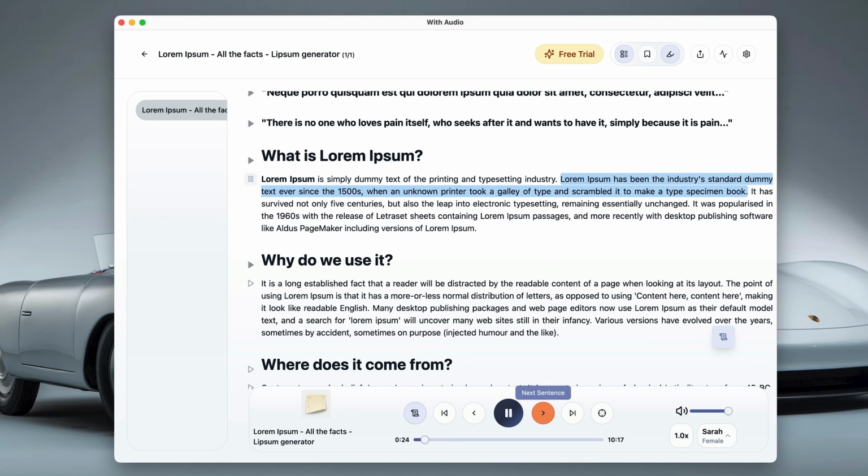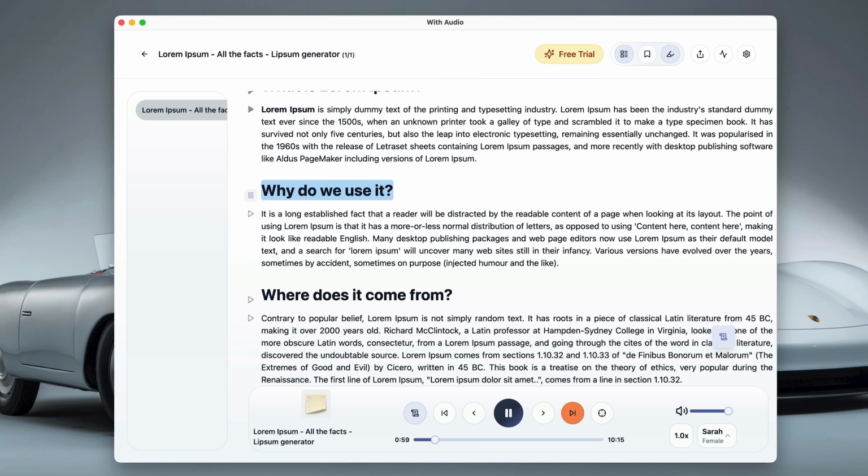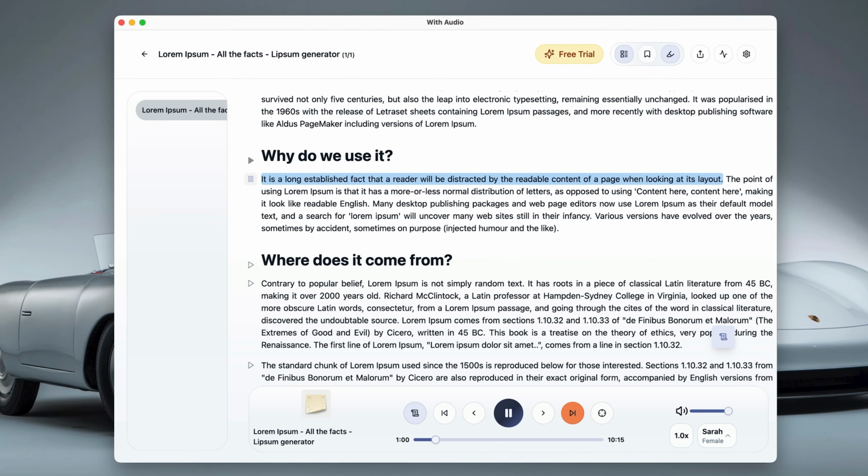Lorem ipsum has survived. It was popularized in. Why do we use it? It is a long established.